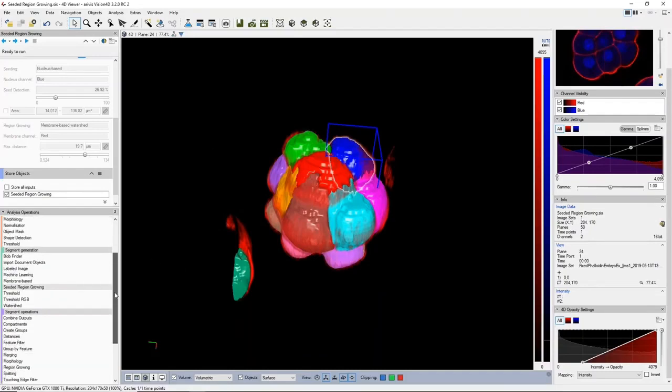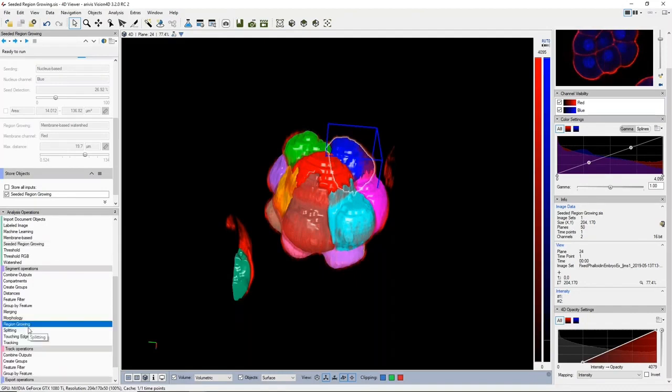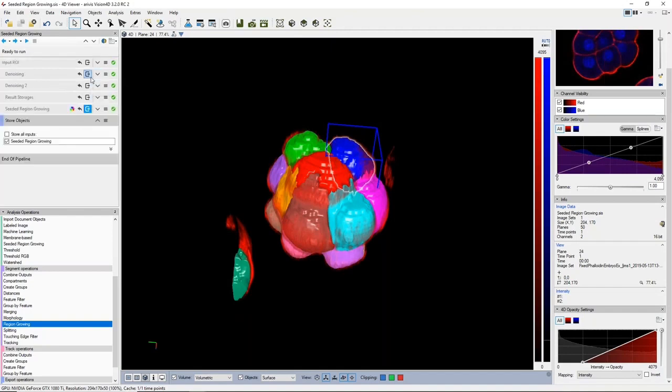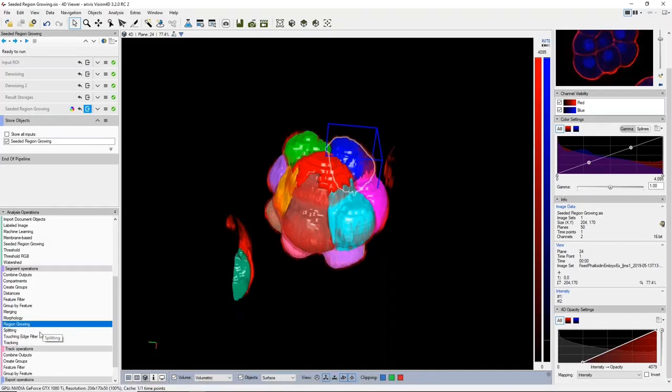Linked to this is also the fact that in here we have, as a segment operation, a region growing operation. So essentially, as I said, you could use the blob finder to segment the nuclei and then grow using the region growing, because with the seeded region growing, we do use more of a threshold-based intensity segmentation to detect the seeds. And so with a region growing operation, you can potentially get better results.